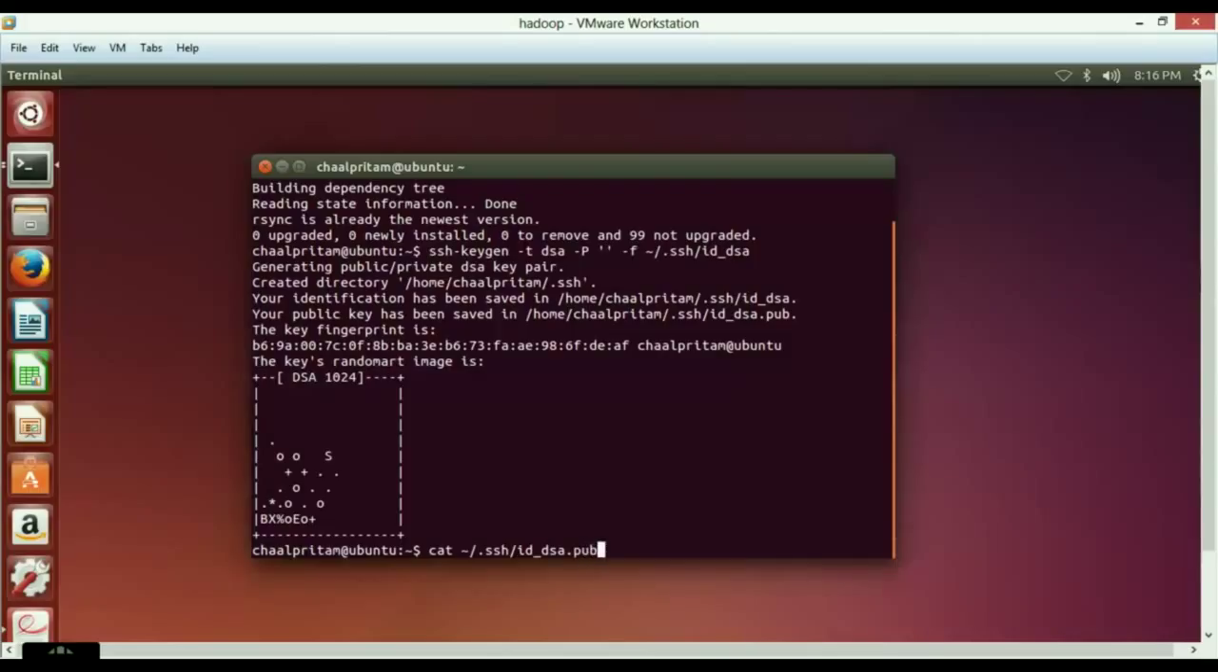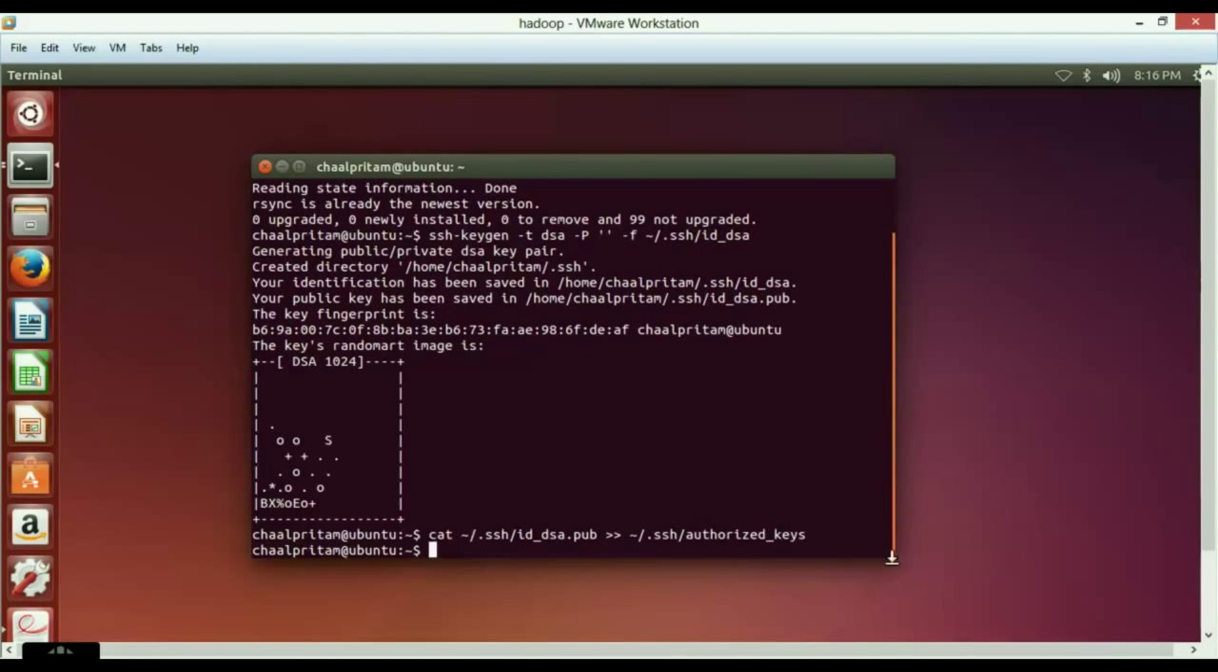Now we are going to use this command: cat ~/.ssh/id_dsa.pub, and we are going to append it to authorized_keys. You don't need to worry about these commands. We'll leave a link in the description below, or you can just copy and paste these commands.